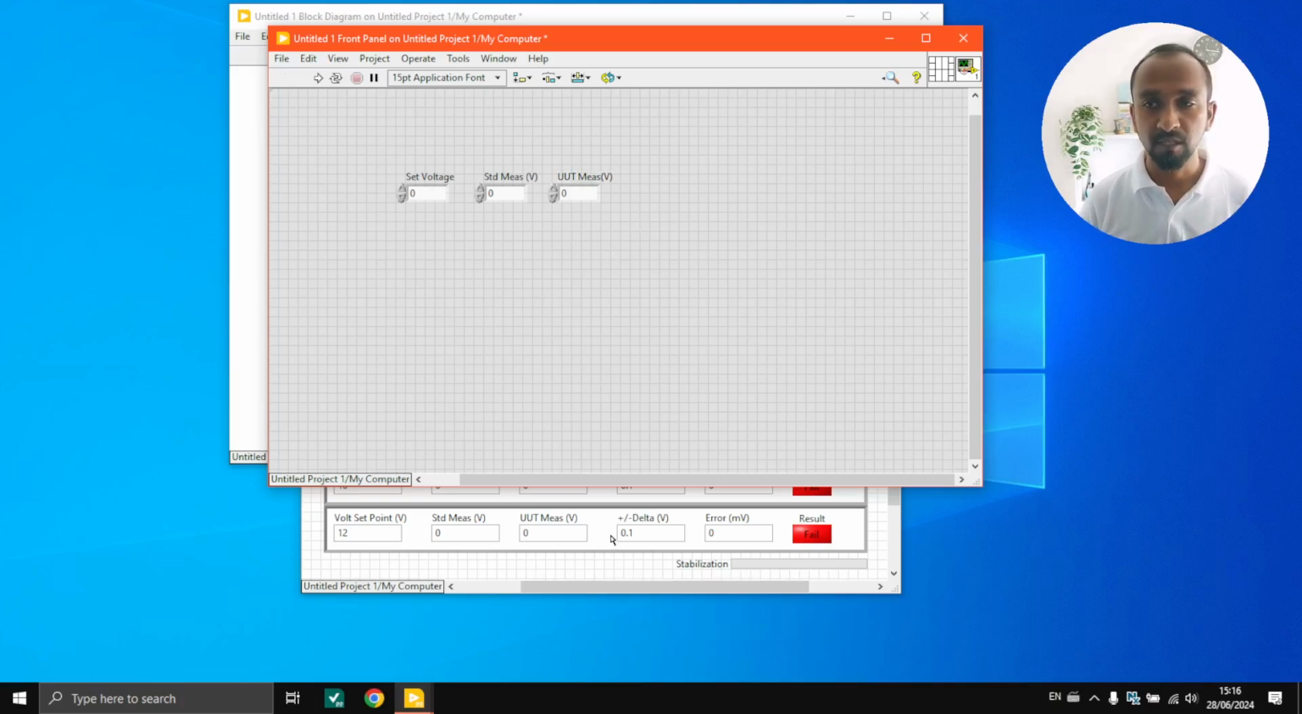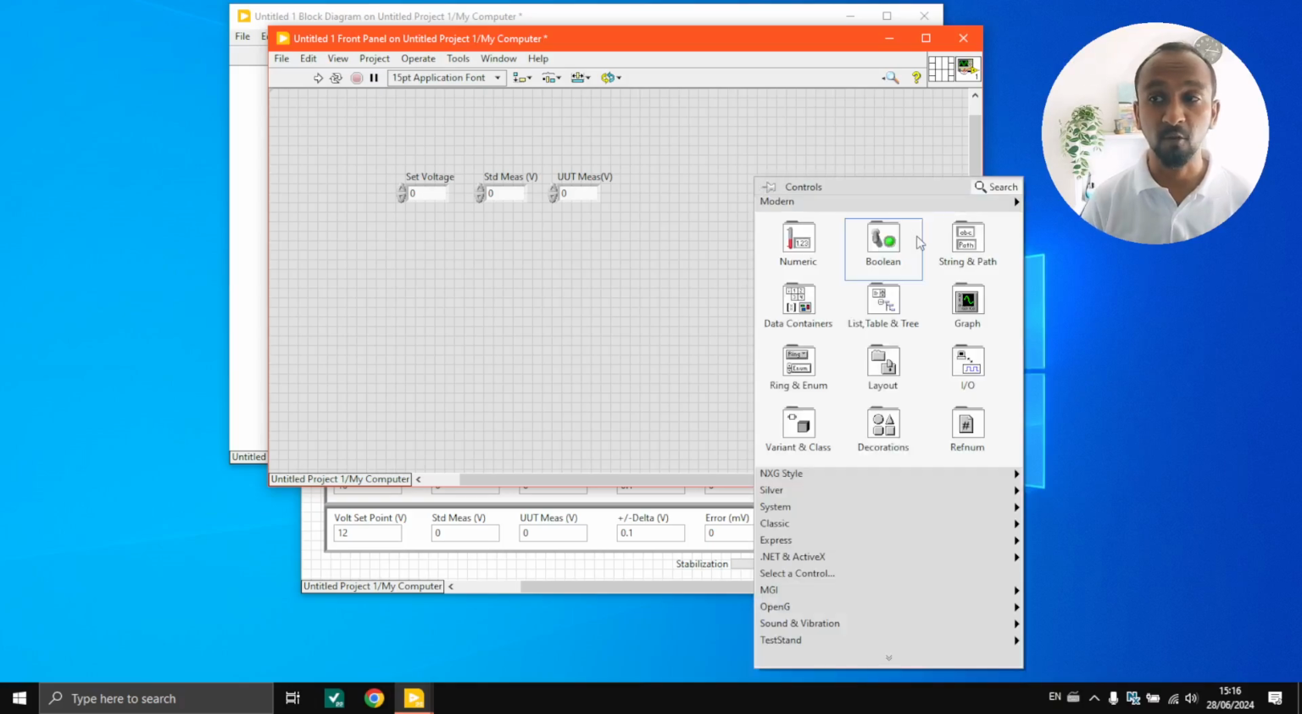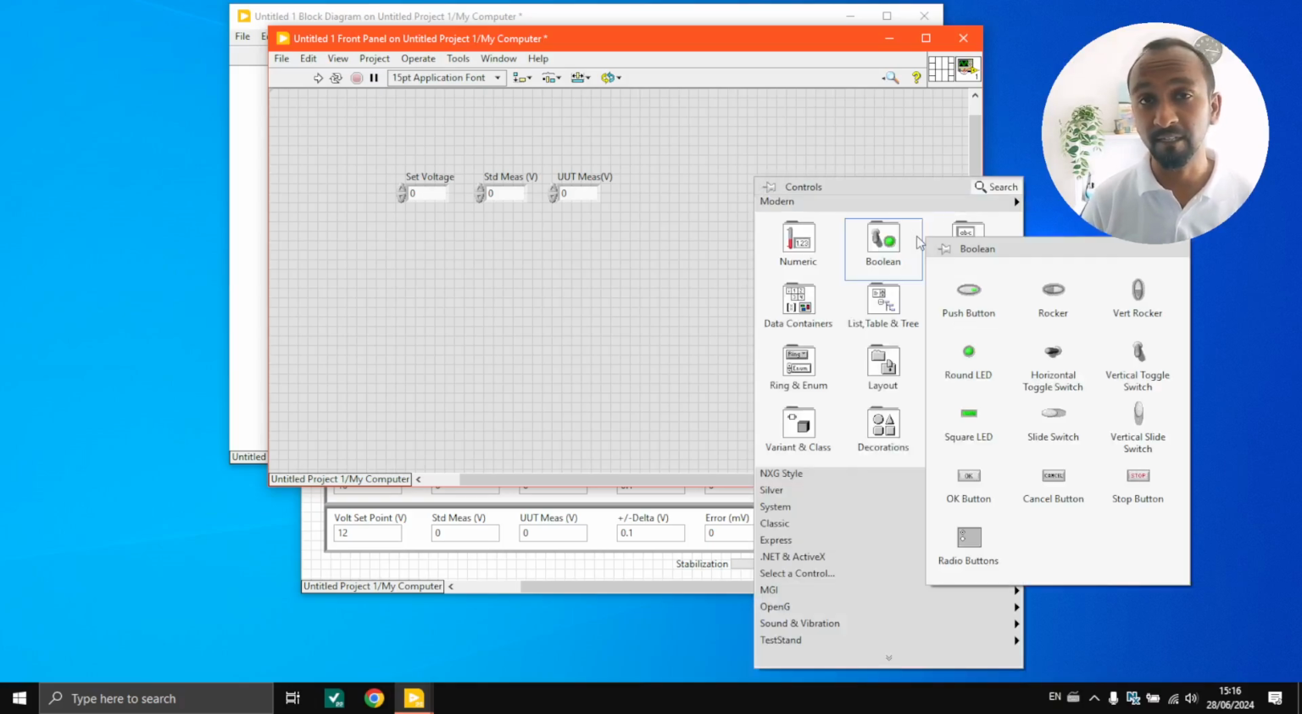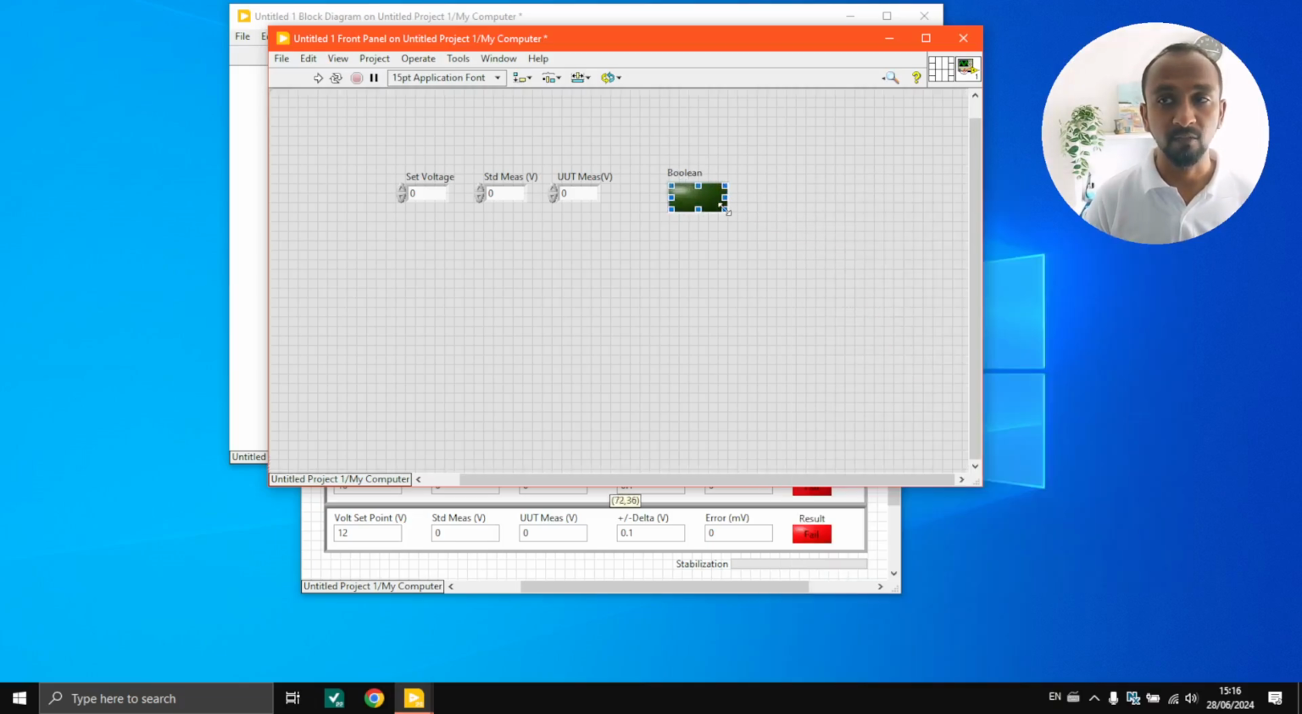And just like that, I could add as much as I want, the plus and minus delta, the error values, and the result. The result could be a Boolean indicator. It tells whether it is a pass or fail. I might use the relevant controls or indicators as it works for me. So in this case, it could be something like this for true and false, and we can add a label on top of it to show it up.